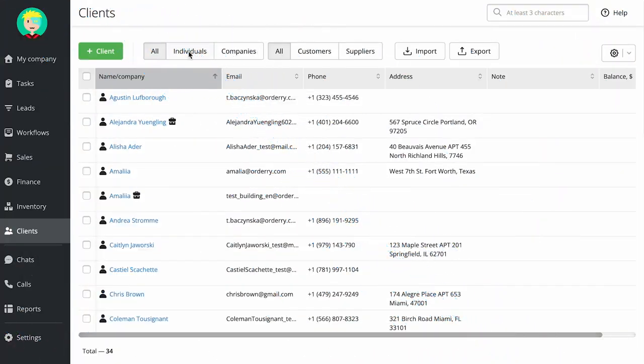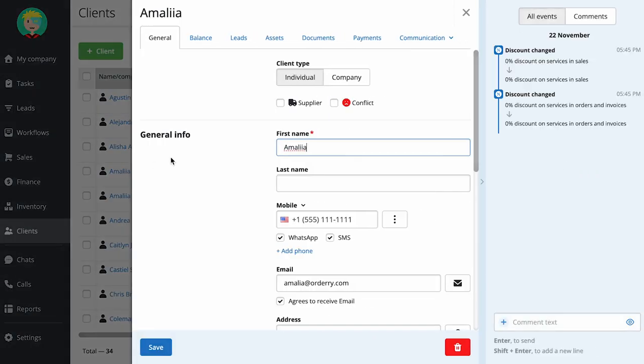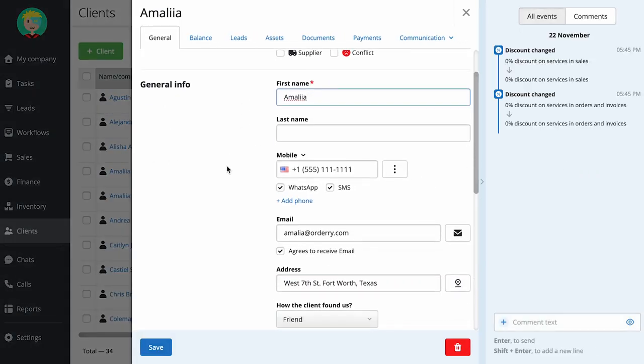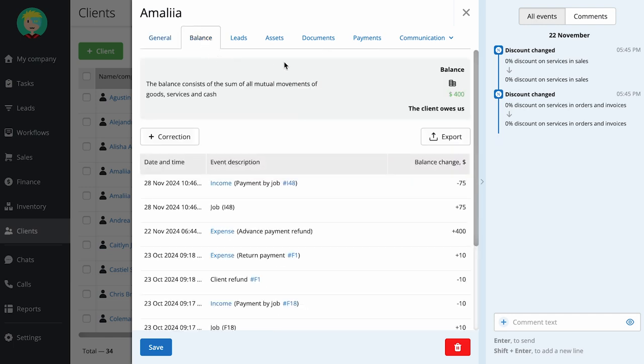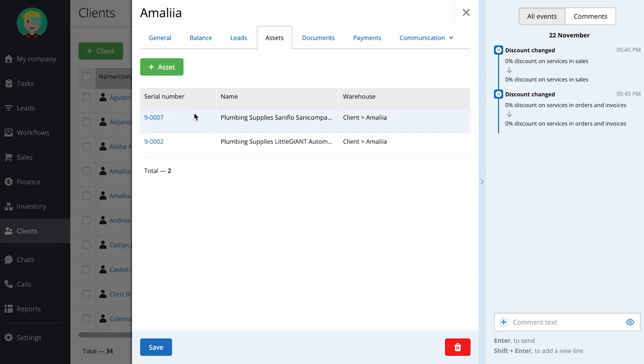Clients. You will be able to maintain your own client database, keeping all necessary information about each client: name, phone number, address. You can track balances, payments for orders, communicate with clients, use emails, messengers, and chats, and view the entire job history. Also, you can keep track of equipment or devices connected with those clients.